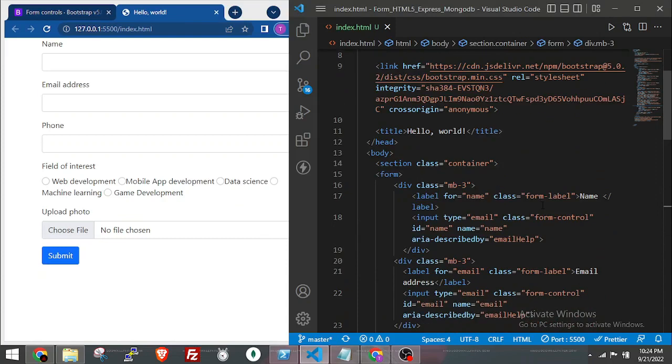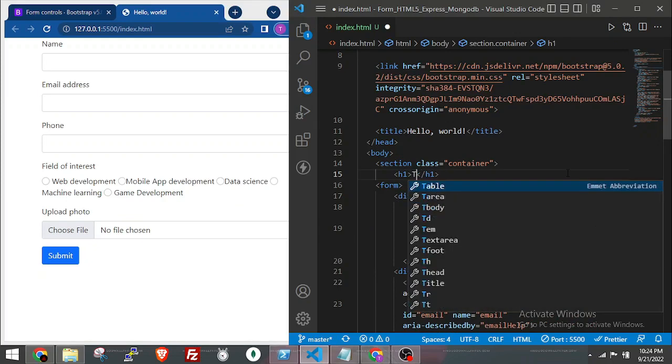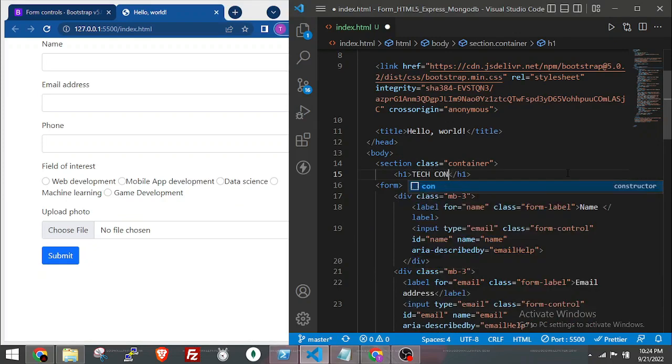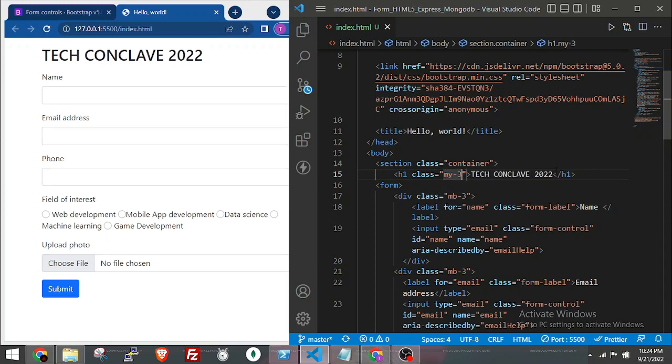Let's go to the top of it. Put the H1 here. Let's save. Take a class of MYT, this one is the margin in the y direction.